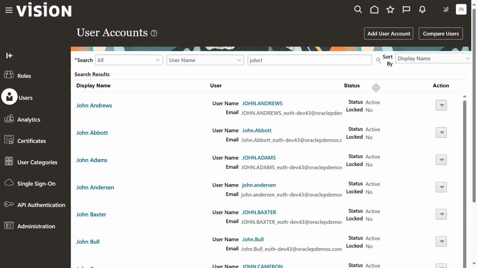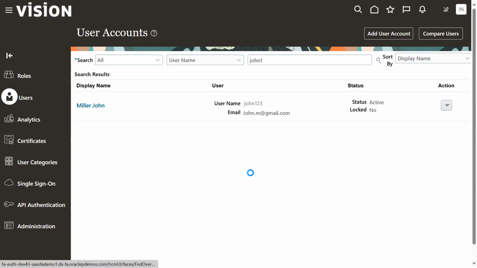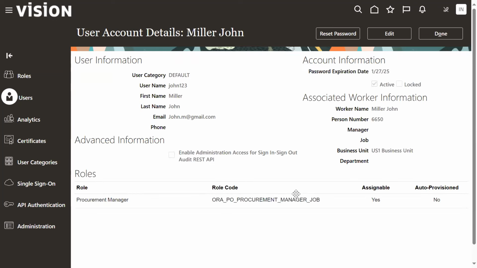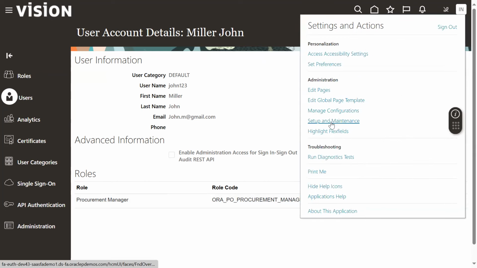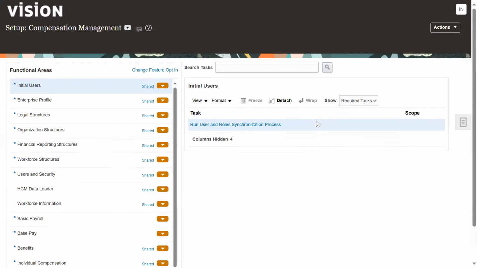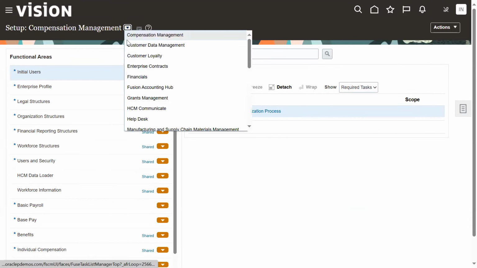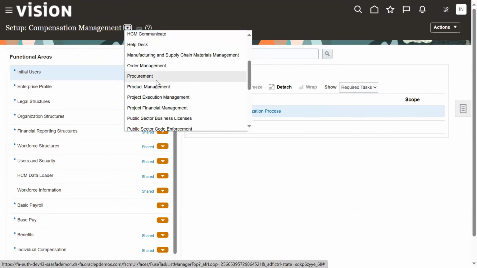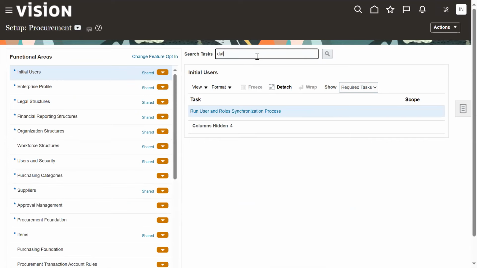John 1, 2, 3. That's the only role we have given. Now I'm going to show you data access. So roles will be added from this environment, but data access we should provide from setup and maintenance. Go to setup and maintenance. What do you want to do? You want to give the data access. Go to procurement, data access.